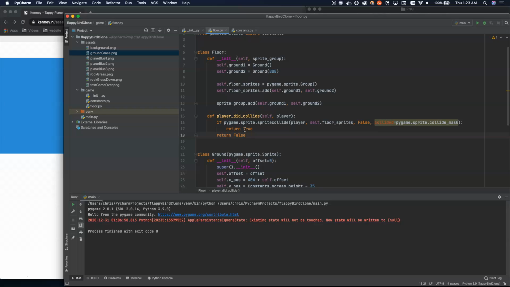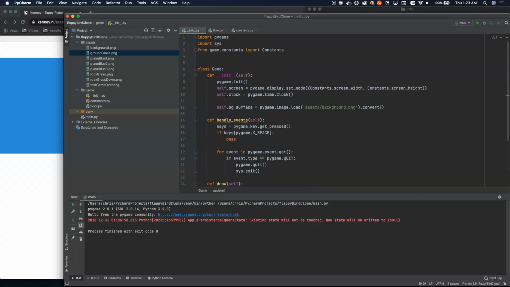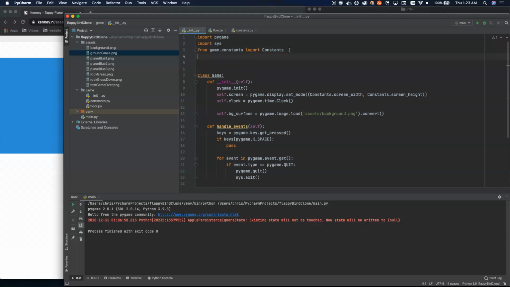All right. So now we've set up our entire ground object. Now we need to actually load it in to our initialization. The way we're going to do that is up here after constants. We're going to say from game.floor import Floor. That's all we need. We need the floor object.